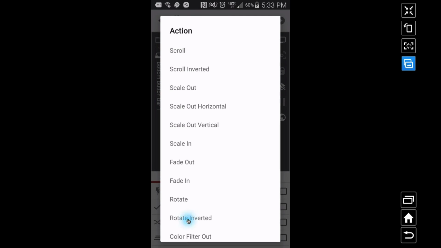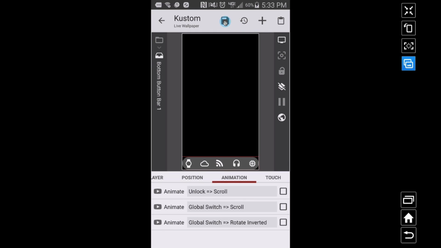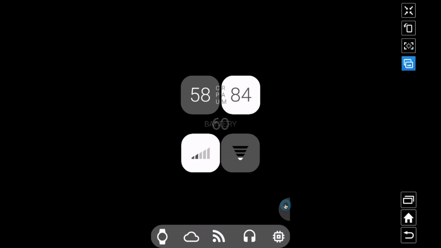Scroll. Let's rotate inverted. It doesn't really matter. It's just going to rotate. One's going to go clockwise. The other one's going to go counterclockwise. Let's see what this looks like. See that? Boom. So there you go.